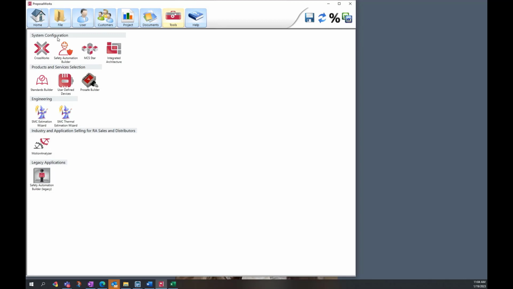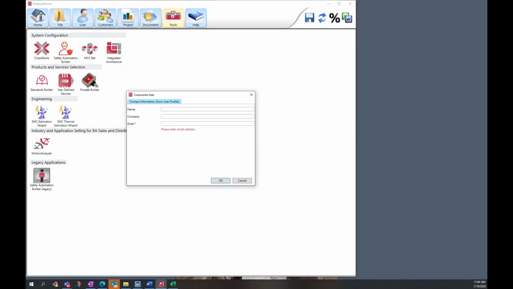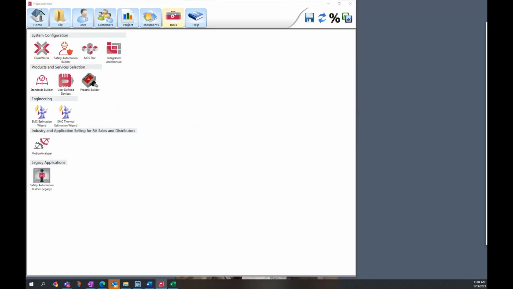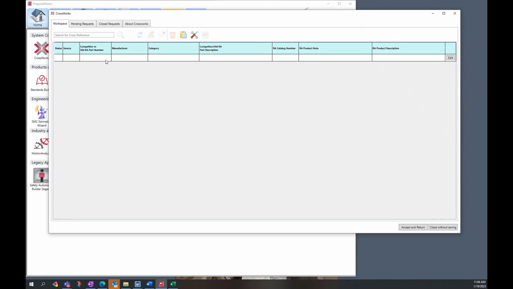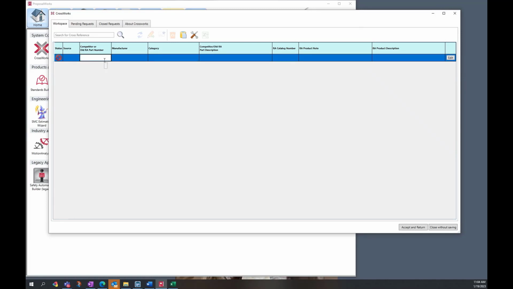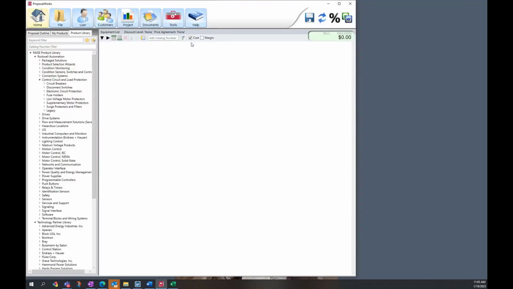The Tools tab is probably the next tab used the most often because of Crossworks. Crossworks is a database that Rockwell has. They've got the competitor part numbers that you can use and enter here to provide a Rockwell part number, as well as an old Rockwell number that may have been obsolete. Then they'll let you know if it's a direct cross or what kind of notes and changes are with this part that are different, which is also information that you could get through the knowledge base.